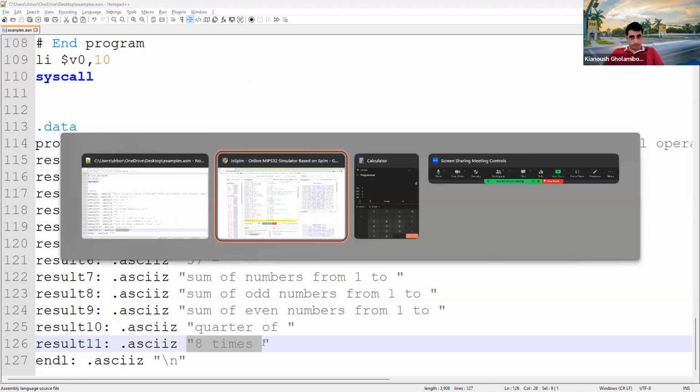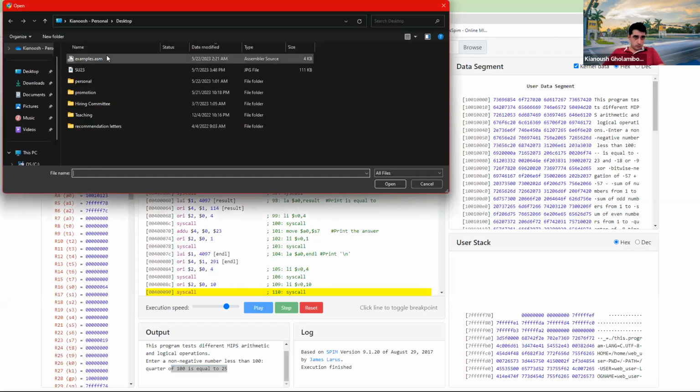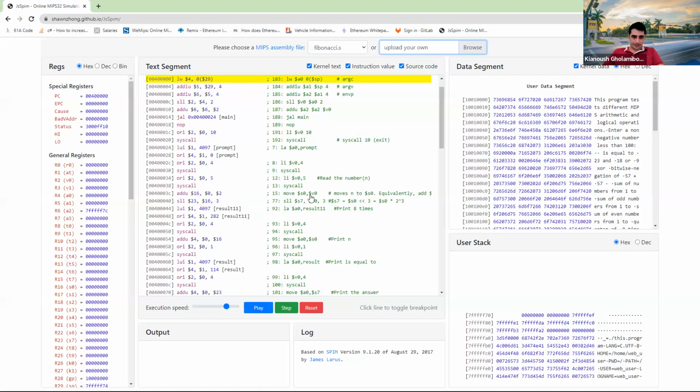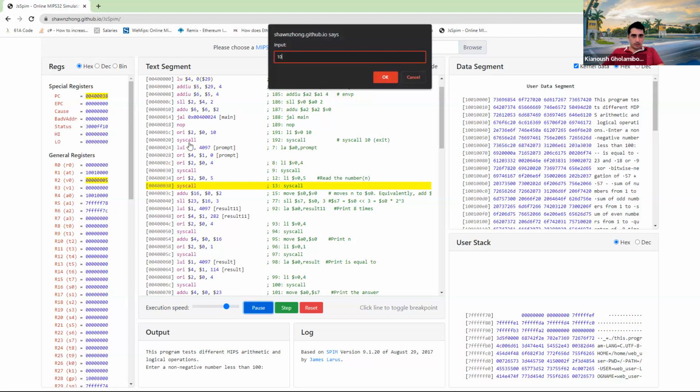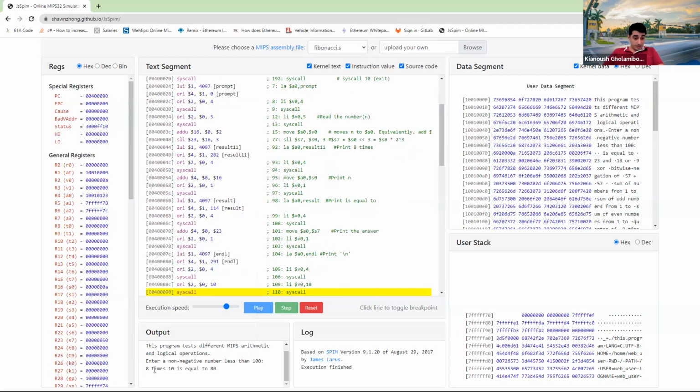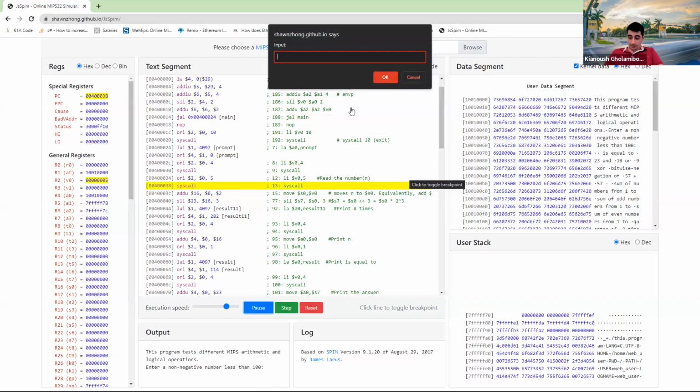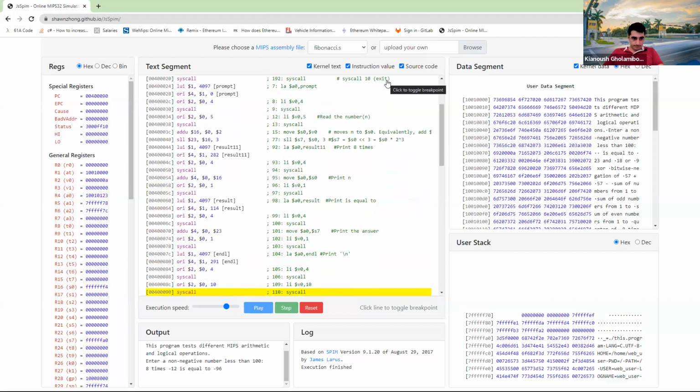So let's go back to the browser, browse the new values for the file example.asm, and press play. Let's say input is 10. 8 times 10 should be 80, which is basically the case. If I reset it and play again, and n is negative 12, negative 12 times 8 is going to be negative 90. I should say 96, right? Correct. So that's going to give you the output.